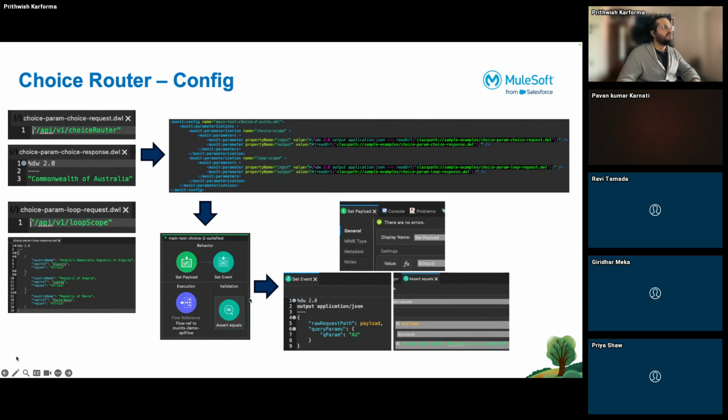Next, what do we do? We built the test suite, right? We set the payload, because I think in some cases we have a post call over here. So in the raw request path, I'm passing the payload, and this will be basically the payloads over here. And in the query params, I'm passing AU, because in the choice router, I have kept a query param, which is why I'm passing AU over here.